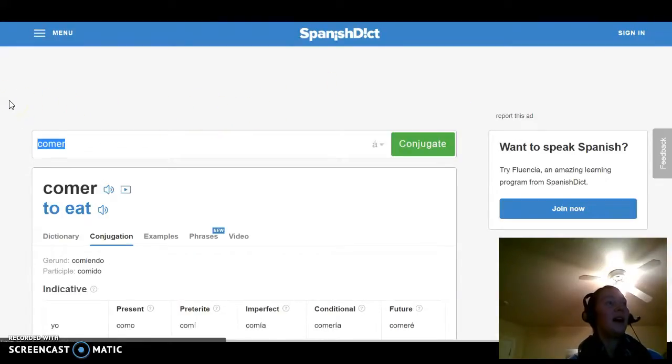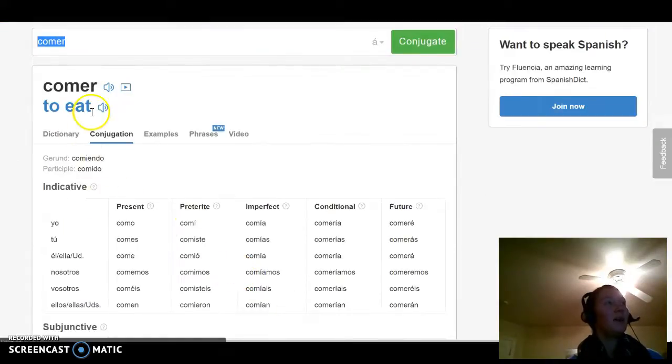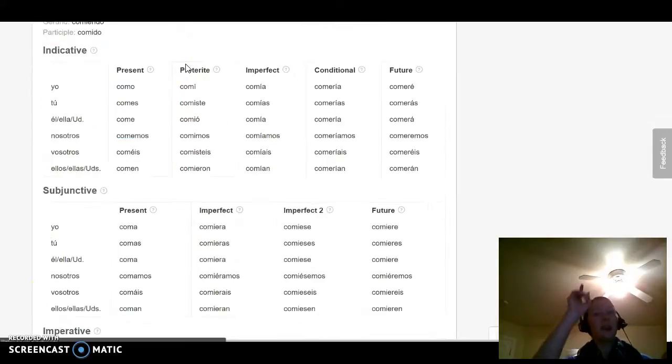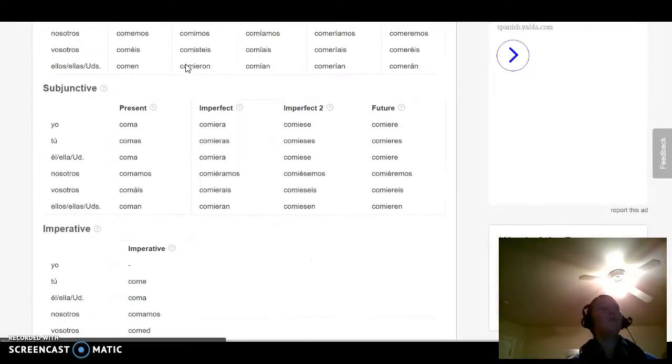Okay, so here we have our verb comer. We can see the pronunciation right here. And then here we have our conjugation chart. It looks a little bit different than the kind of T chart that you might be used to seeing. Oh, let's scroll up a little bit. But all the same information is here.